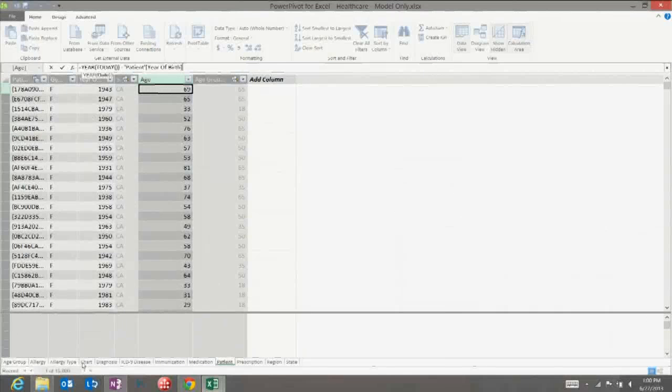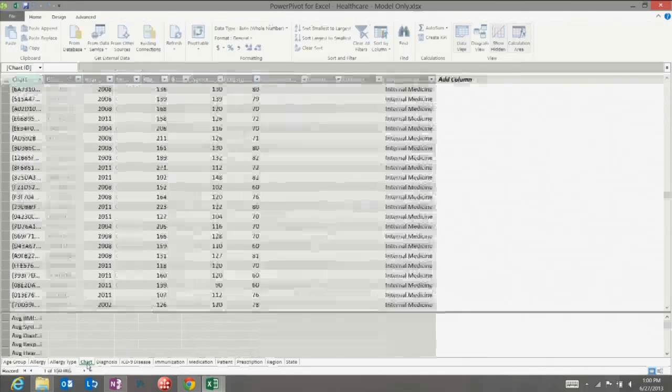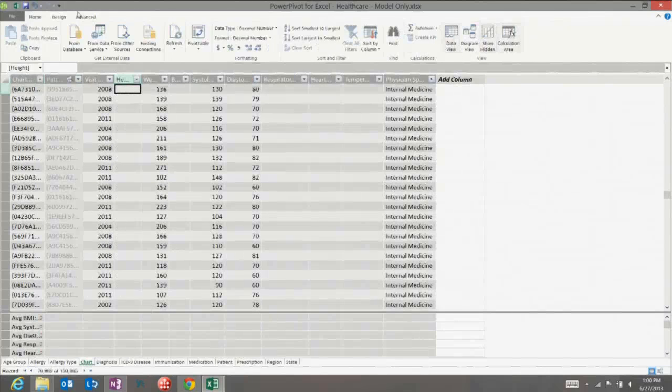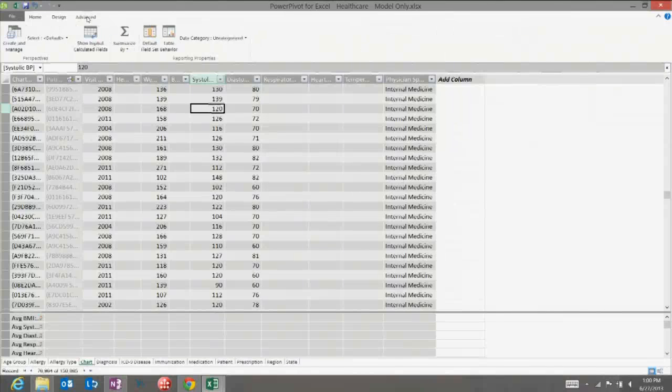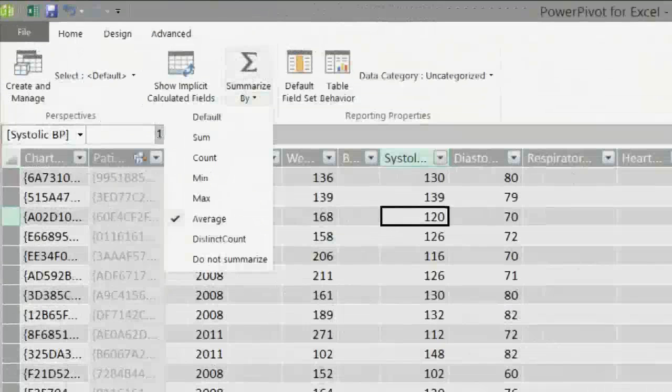So another very important thing, if I go over to chart, whoops, this froze up on me a little bit. There we go. If I go over to some of these columns, like blood pressure, for example, I mentioned that you don't want to sum these things up. It doesn't make any sense. You want to average them by default. So where you can set that is if you go to this Advanced tab, and then you say Summarize by, and you have all the different options, sum, average, whatever. In this case, I've chosen average.